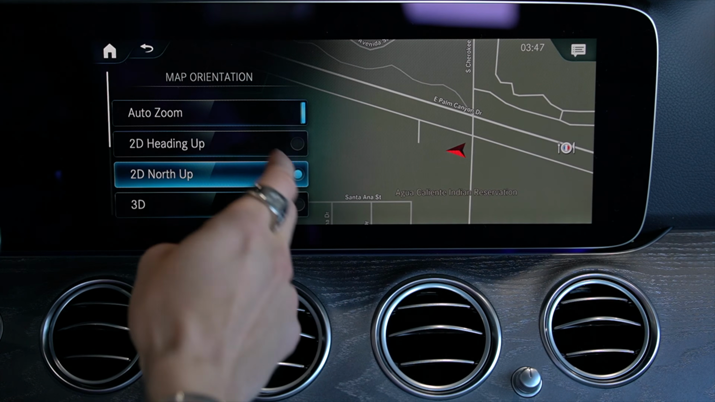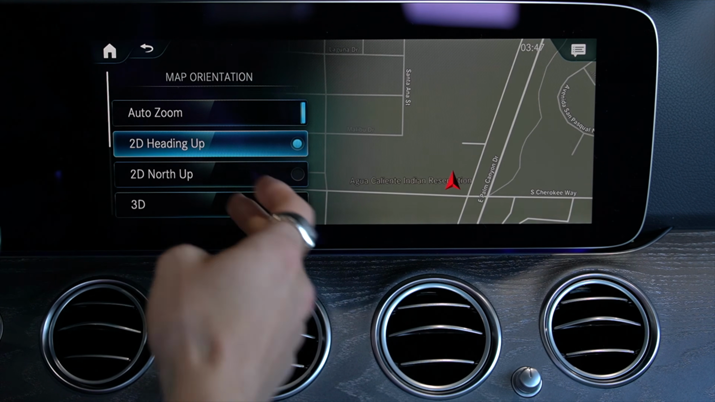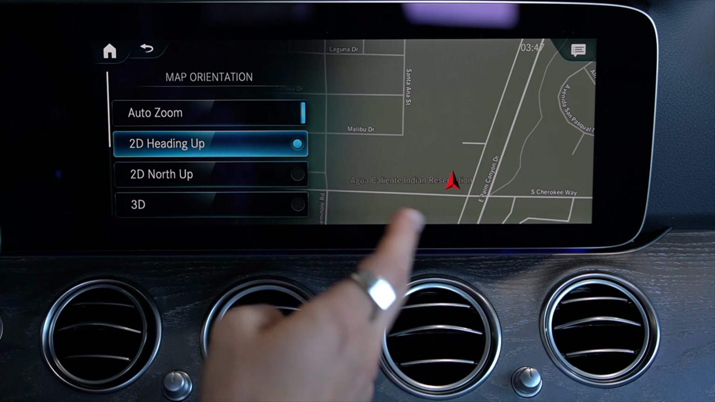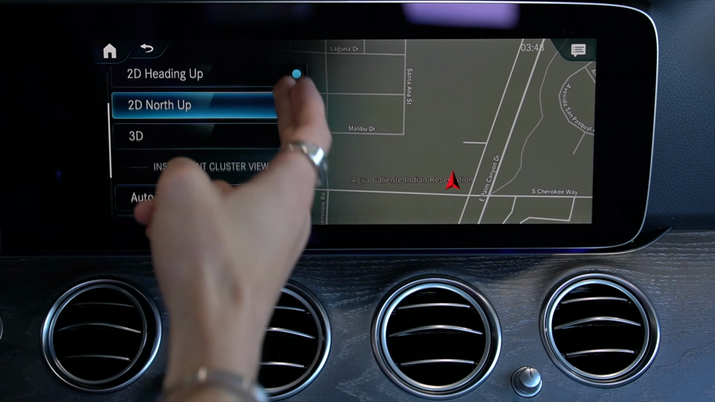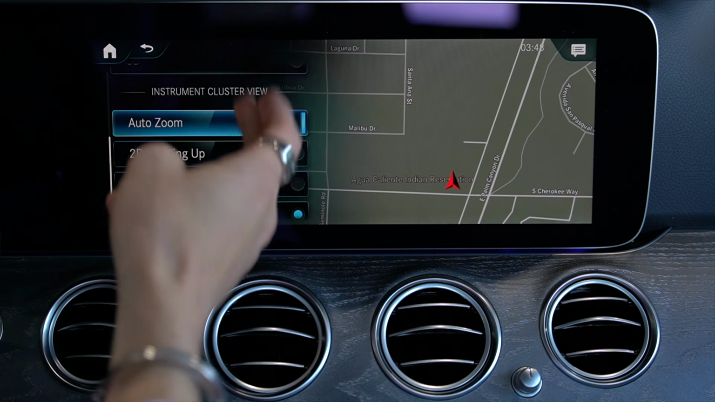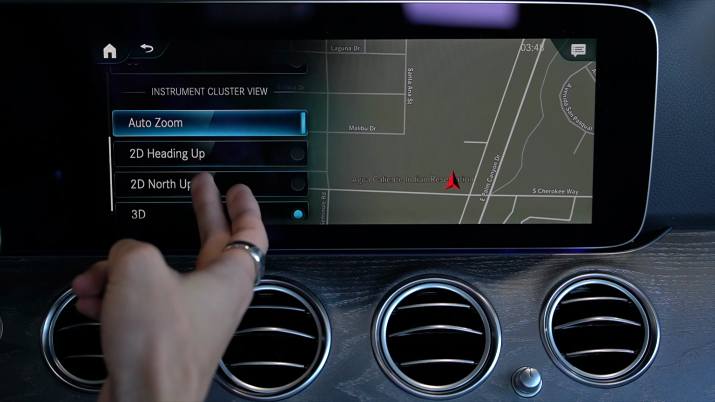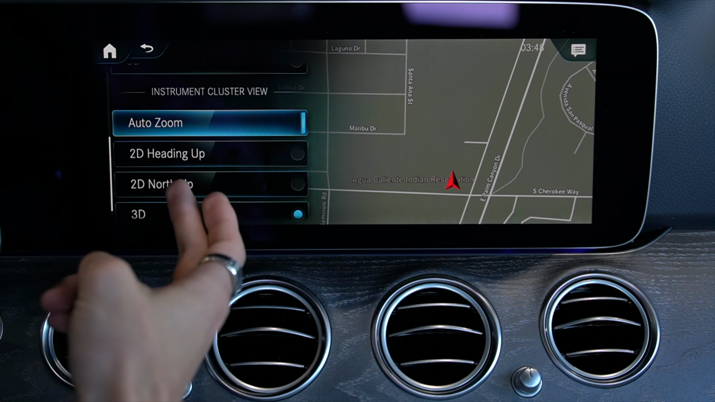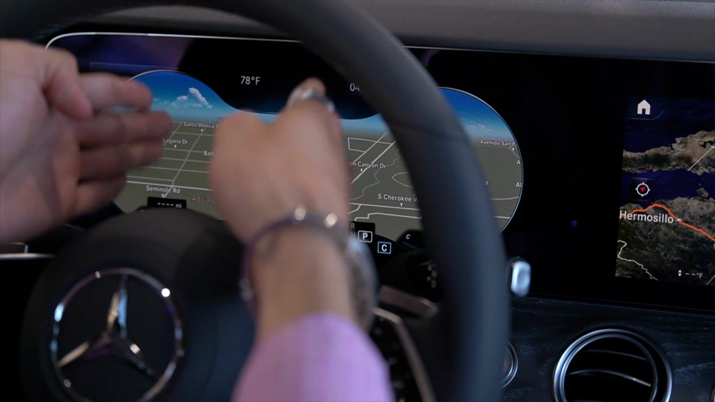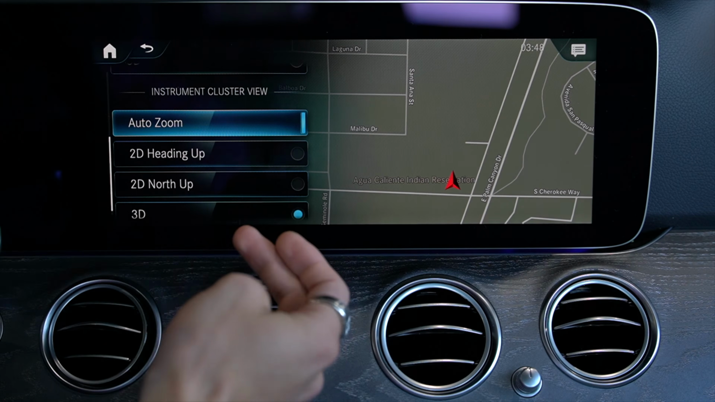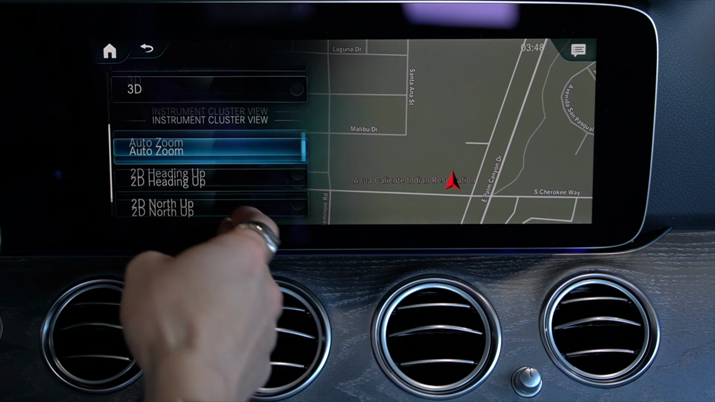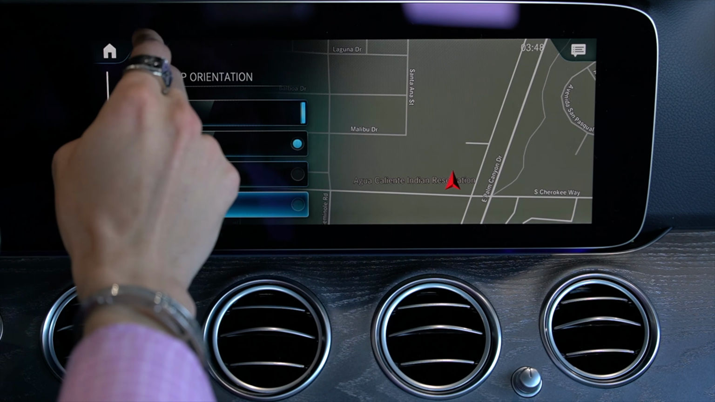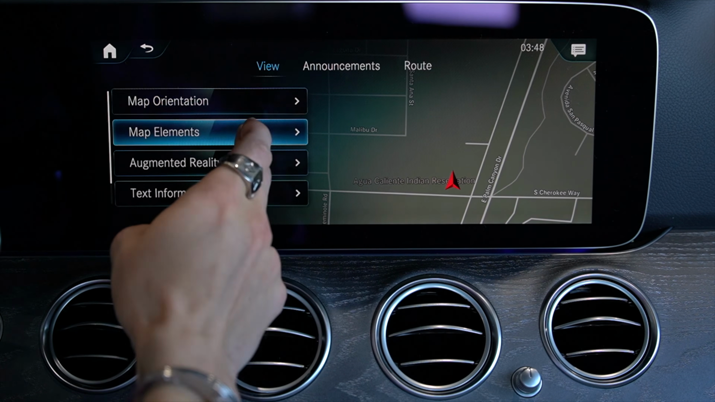I prefer personally to have heading up or 3D, where basically the arrow is the front of the vehicle and I follow that. For me, that's easier, but for some other people, it might be better to have north up. Now in the instrument cluster, you can also adjust different things. So when you have the instrument cluster set to the navigation screen, as seen here, you can do it on auto zoom as well. You can have 2D heading up, 2D north up, or 3D as well. So pretty cool features. We'll press the back button here on the main screen, and we'll go to map elements.